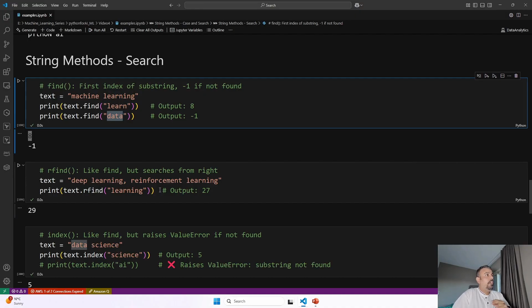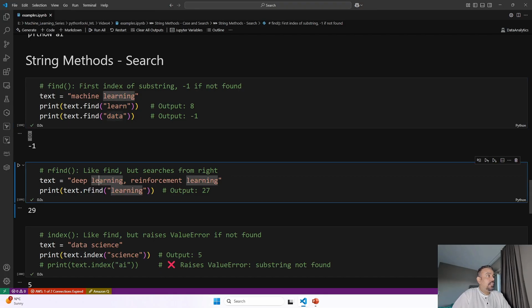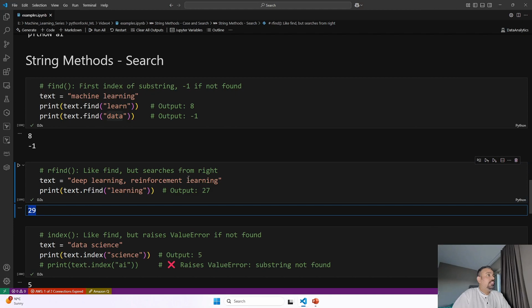But when you have to search from right to left, at that time you can use rfind, and it searches from the right. So if I say deep learning, reinforcement learning, and text.rfind learning, instead of mentioning the index of the starting substring of the first learning, it is going to mention it for the last one. That's why it has given 29. So 29 is the place where this learning has started.